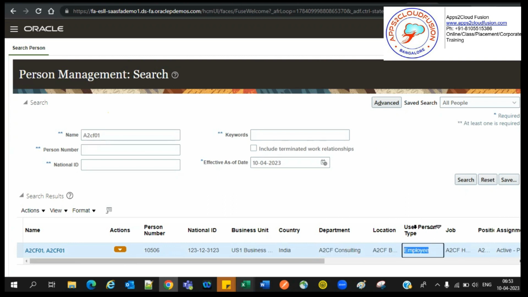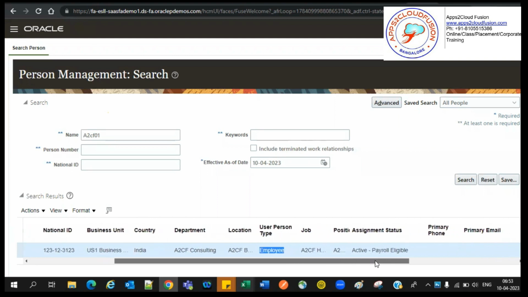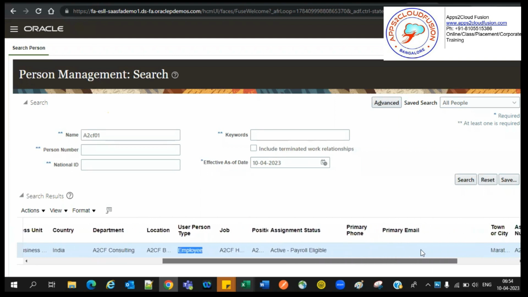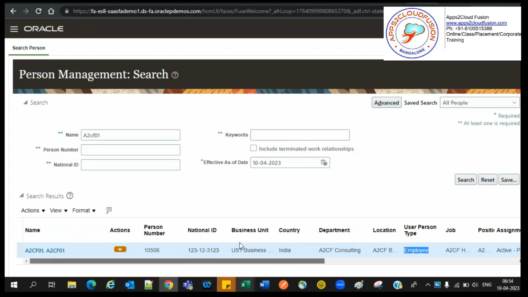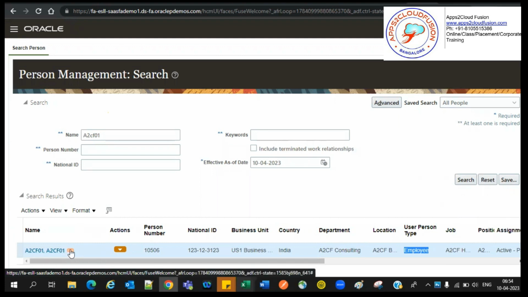User person type, employee. So next time, take it as an assignment: hire a contingent worker and then observe the user person type for that record. And job, so see here, workforce structures, whatever workforce structures we gave, those we selected. And position, assignment status, active payroll eligible, and town or city. Okay, assignment. If you want to see the complete information, there is a hyperlink on the employee name. When you click on that, you can find the complete information.